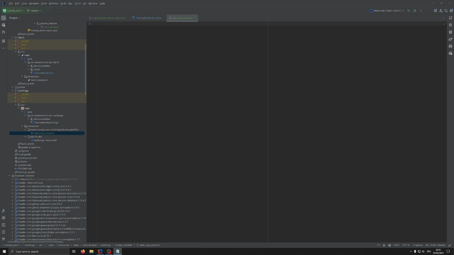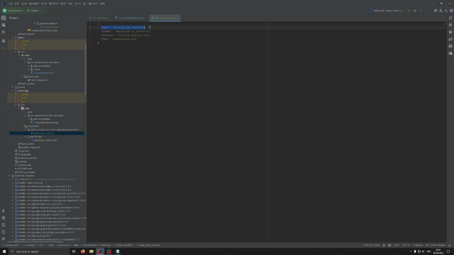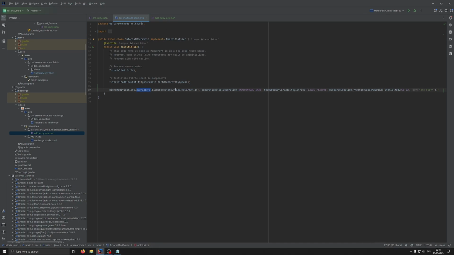And inside of this file, we want to place this. Here the first line specifies that the type is add_features. So this corresponds essentially to this add feature we call here in the beginning. Next, we specify in here biomes. And here we have this hashtag symbol at the beginning, and this means that this is a tag and not a singular biome. In this case, the minecraft:is_overworld tag. And this is similar to every biome that you get with the biome selectors foundInOverworld here.